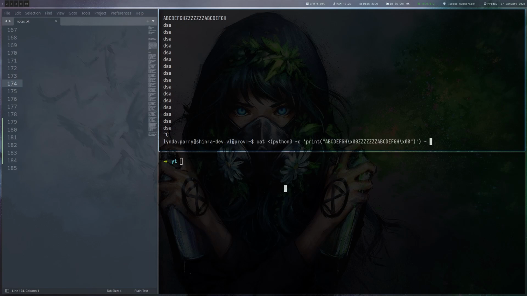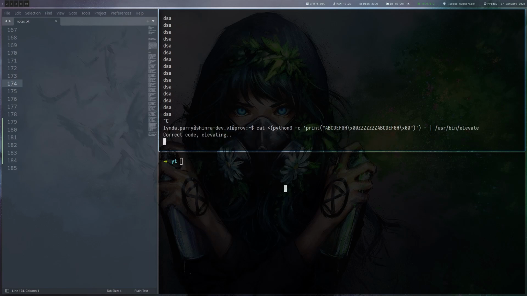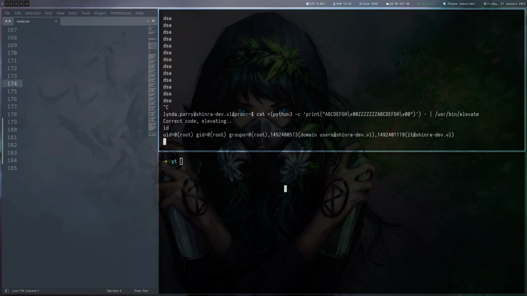So we do it like this and then pipe this to user bin wait. And it's saying correct code and we are root. So this is how we exploit this binary. It's not a huge effort to actually do it, but I think it's a good intro to play with binaries, do some light reversing and all of that, right?